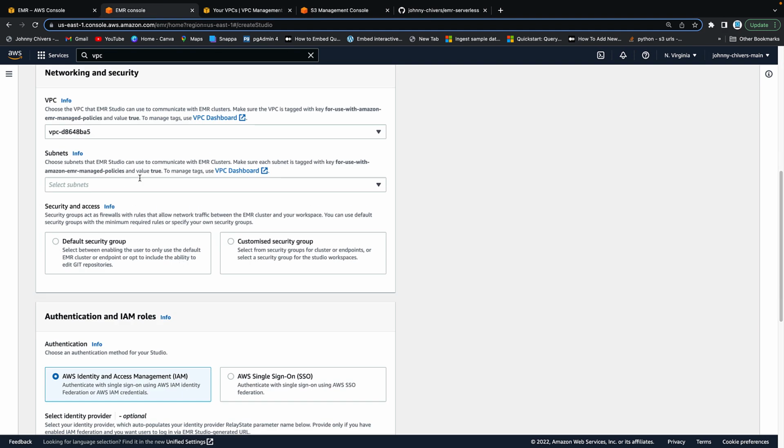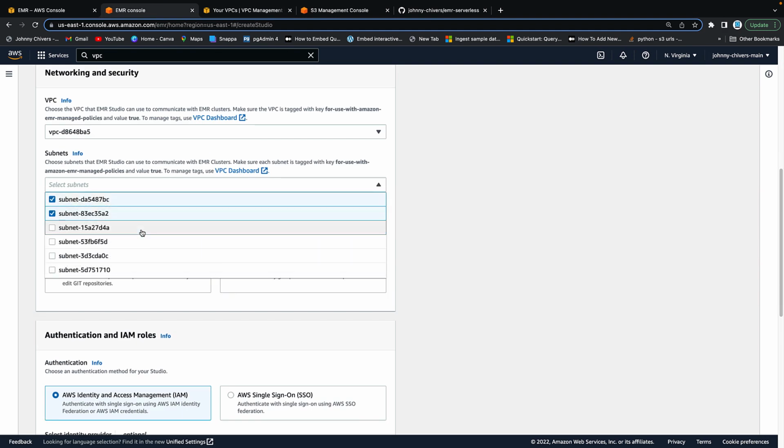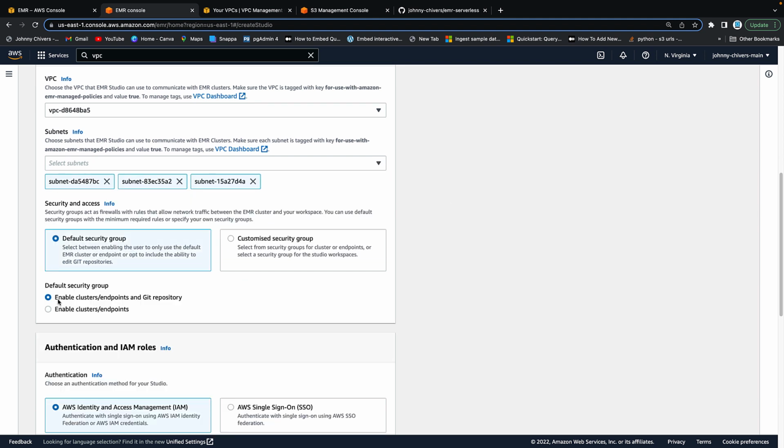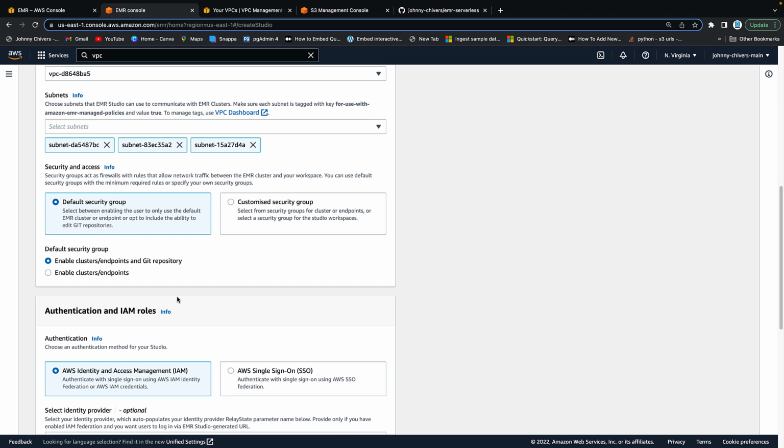Back into the EMR console, you want to choose your subnet. So just choose 3 of them. That's all we need for now. Default security group access, enable cluster endpoints. That is correct.